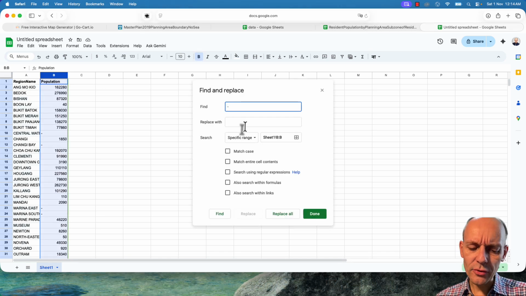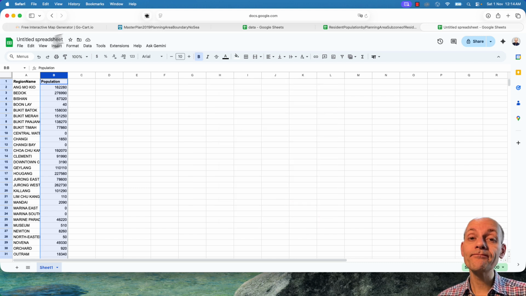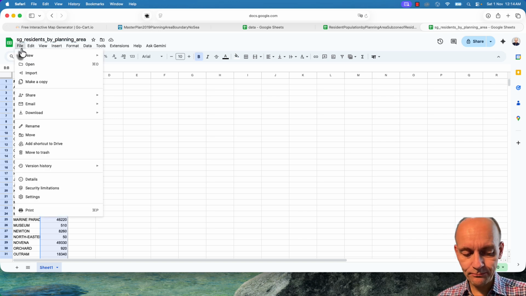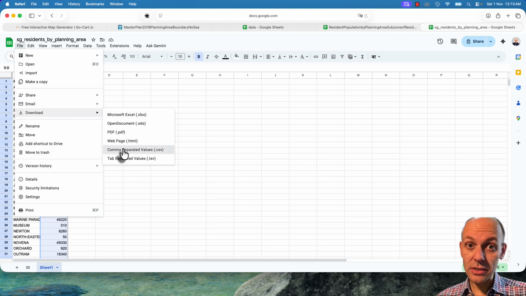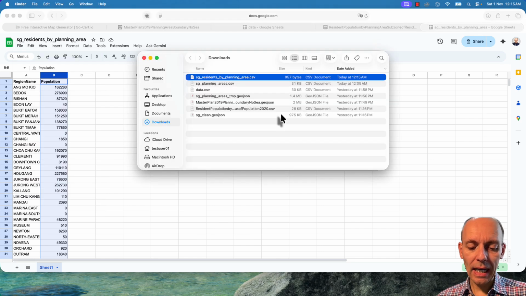Furthermore, I use Find and Replace to change every hyphen in the second column to 0. Finally, I name the document sg_residence_by_planning_area and save it as sg_residence_by_planning_area.csv.